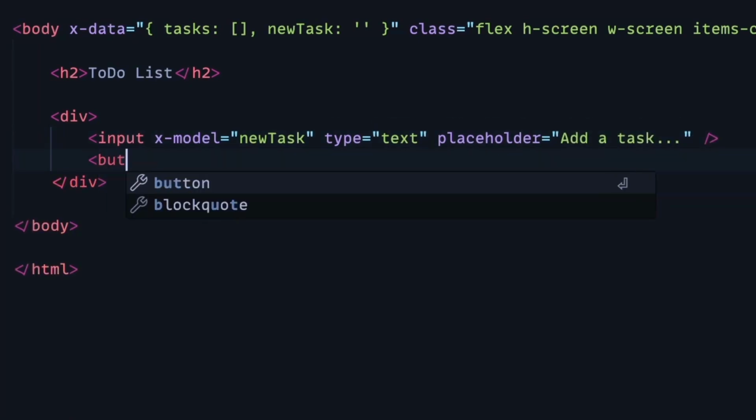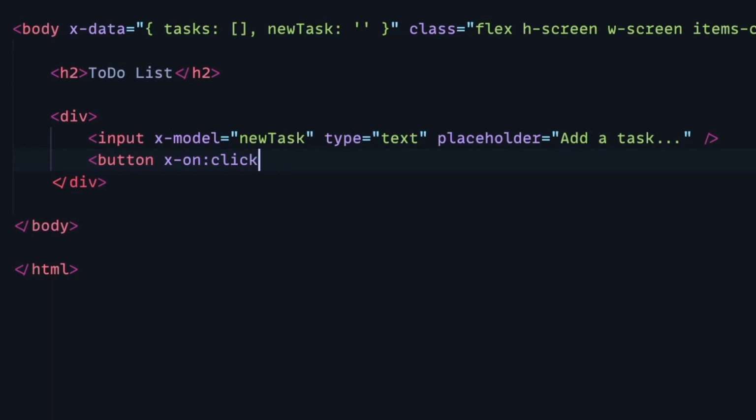Then let's add the button that will add our new task to the tasks array. So we'll say on click. And one thing to note is there's also a shorthand for the events. So instead of doing x-on, we can actually just do @click, and that will do the same thing. So here we want to say tasks.push, and we want to push that new task.